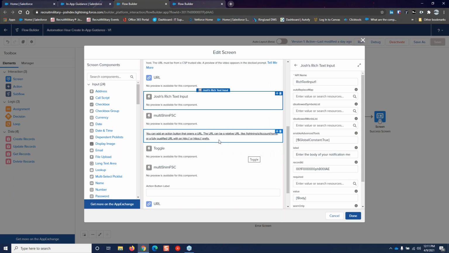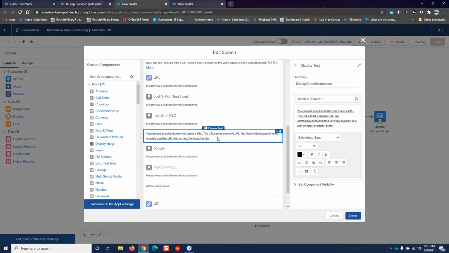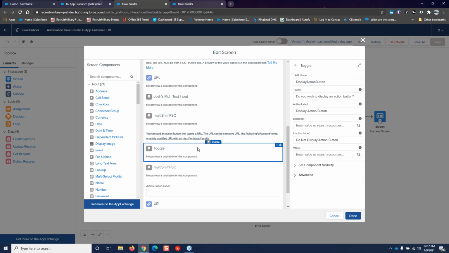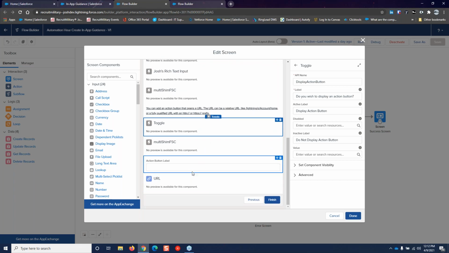Next, we have another shim there just to pretty things up. And then I have an option here that lets the users know that they can do an action button. This means we can add a button to our in-app guidance so that if the user clicks something, it'll take them to a specific URL or someplace inside of your Salesforce org, depending on the URL prefix that you have in there. And then you can choose whether to display that action button, yes or no, and then we have a shim.